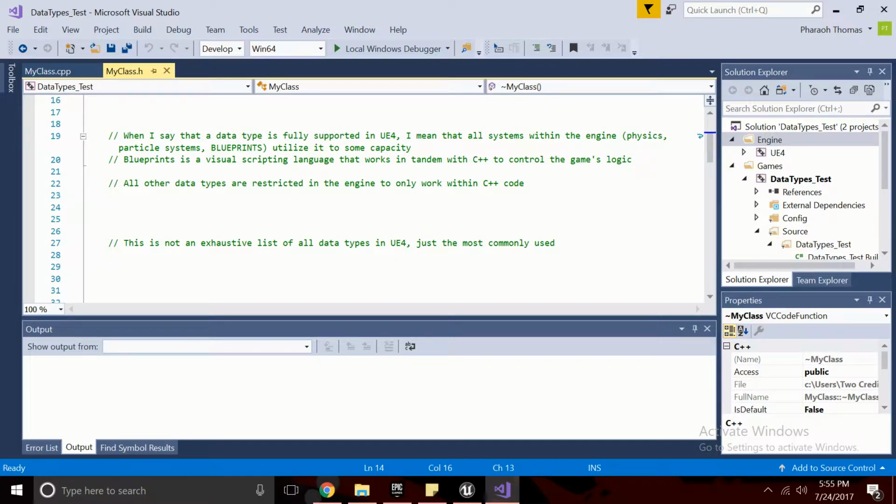All other data types are restricted in the engine to only work within C++ code. So only if it says that it's fully supported will it work in blueprints and C++. All other data types will work only in C++ code and will not work in blueprints. And just a disclaimer, this is not an exhaustive list of all the data types in Unreal, just the most commonly used. All right, so let's keep going.